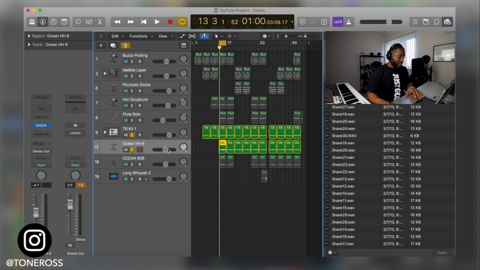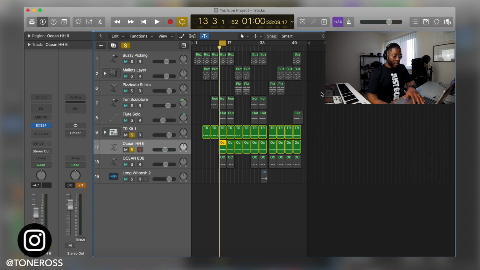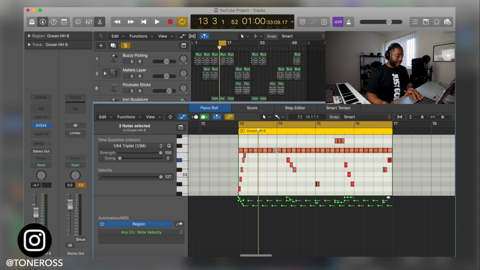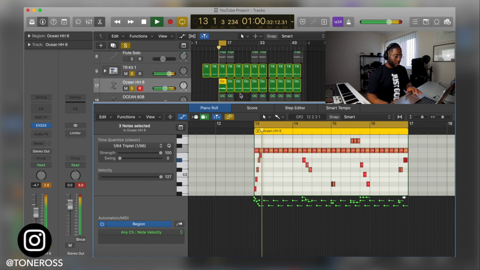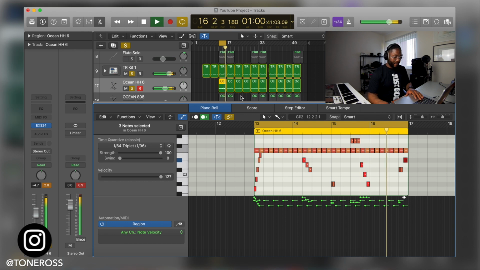So here's what my piano roll looks like for the hi-hats. All right, and I'll play the other drums with them as well. Okay, so you see I've got some different pitch levels here.